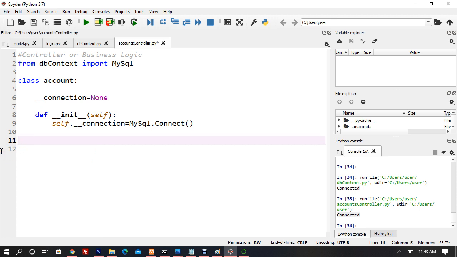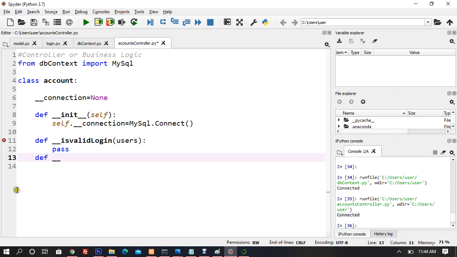Right, the first thing that I am going to do here is the following. This is my accounts, and I'm going to define a function. The function is meant to be internally accessed, so I will define is valid login, and I will take an object here, which is an object of users, and just say pass here. The second function that I will define, I want to be only available internally, so I will define is authentic, and this function accepts the object of users, and for the time being I'll say pass.